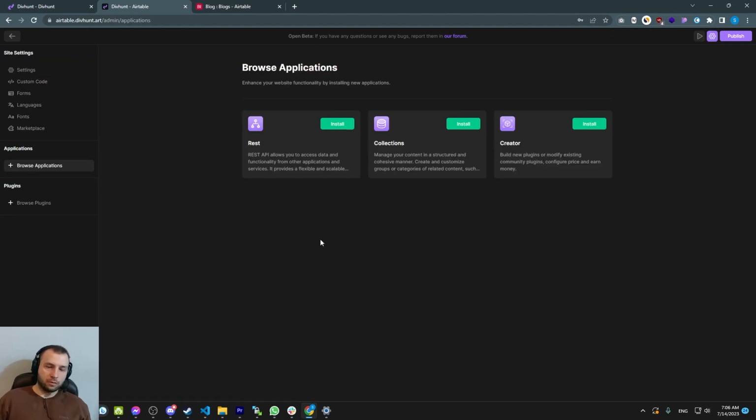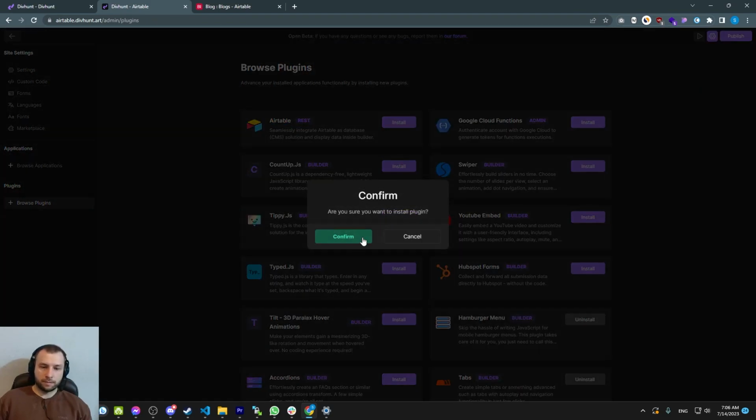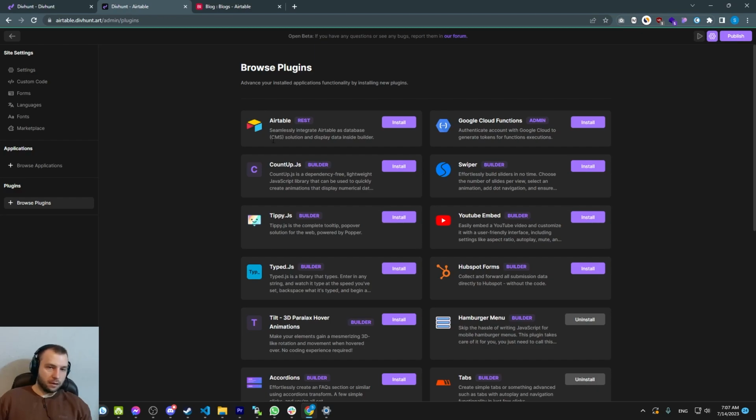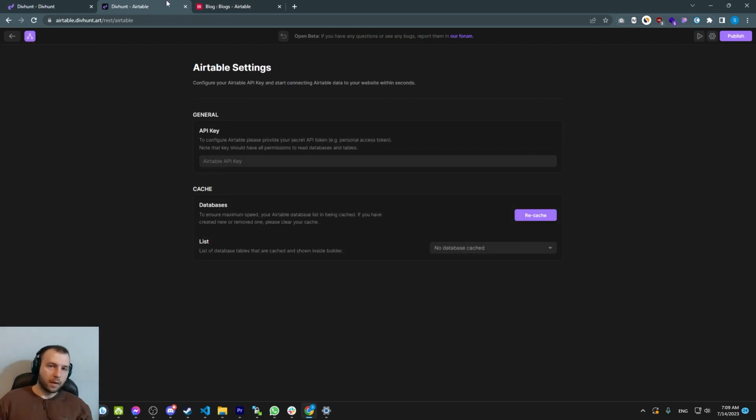Okay, the first thing that we need to install is our REST API application because Airtable basically works through REST. So we need to install REST, and then we will need to install the plugin for Airtable. I will show you in a second. So we have REST installed now. Let's go to the plugins and install Airtable. And now I will get Airtable here under the plugins. Okay, so if I click now on Airtable, here we need to enter our API key from Airtable in order for Divhunt to fetch data from your Airtable content.